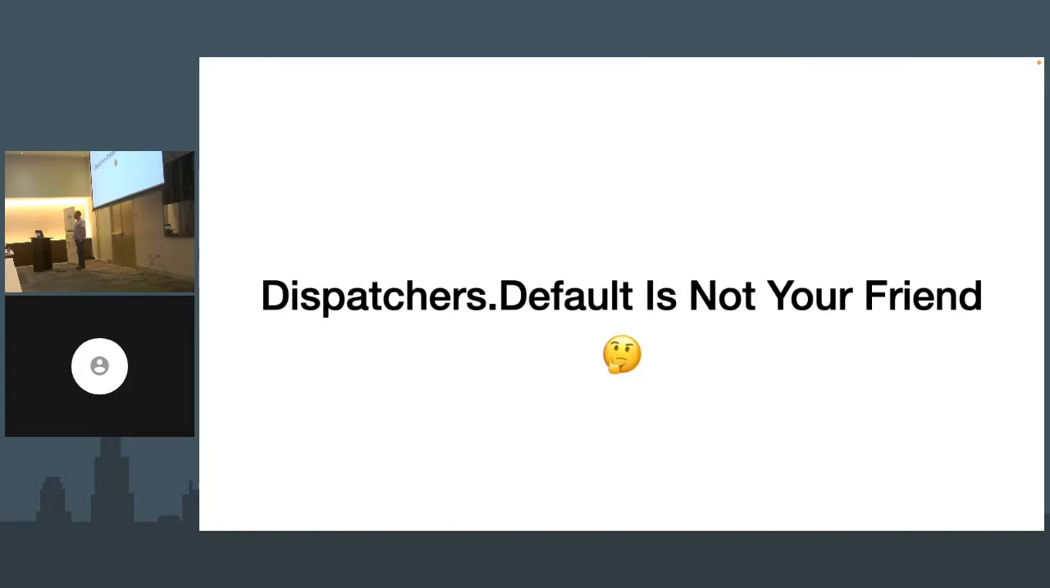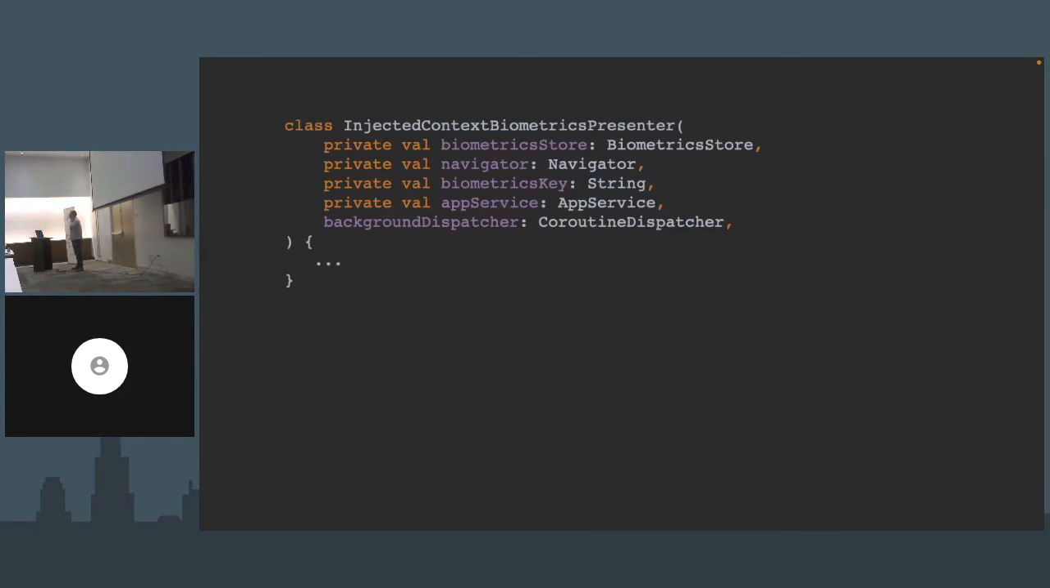What are we going to do about it? Well, usually we want to inject our dispatcher. One common solution for this is to do what you would, off the top of your head, think to do, which is to inject a CoroutineDispatcher. I actually recommend that you don't do this. I recommend that you instead inject a CoroutineContext. The reason I recommend CoroutineContext over CoroutineDispatcher is that it is more flexible.